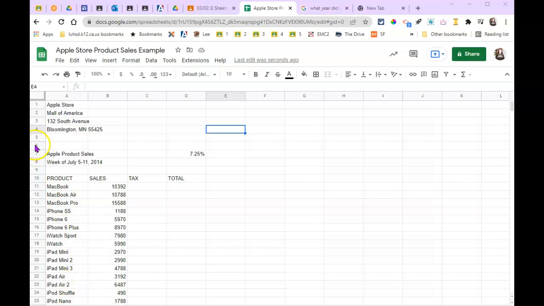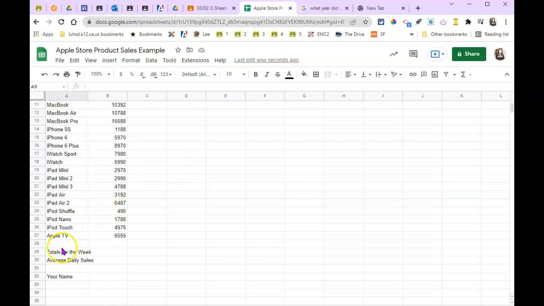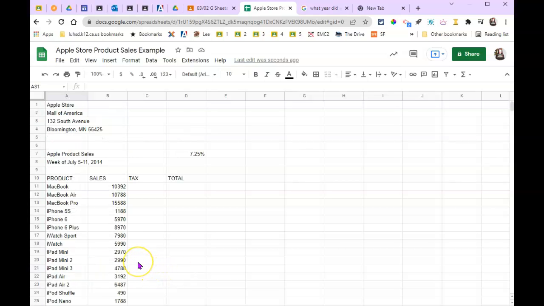So once you've typed all the information, notice that row 5, row 6, and row 9 are completely empty. Also, row 28 and row 31 are empty. So once you've typed all the information, you're going to start editing.